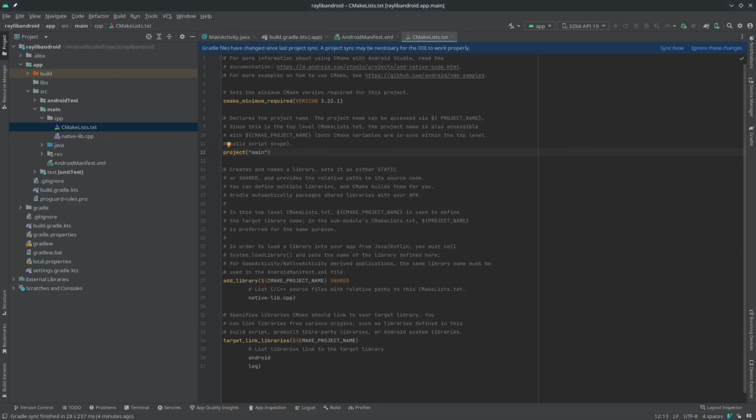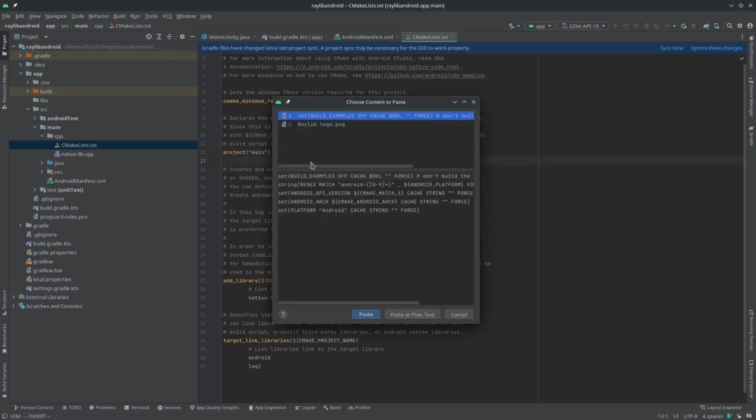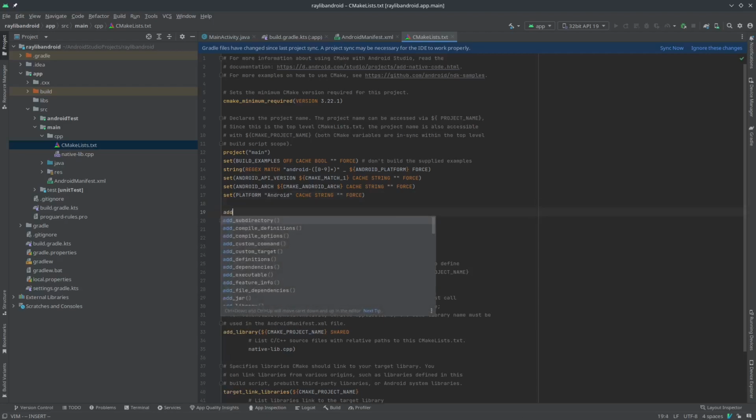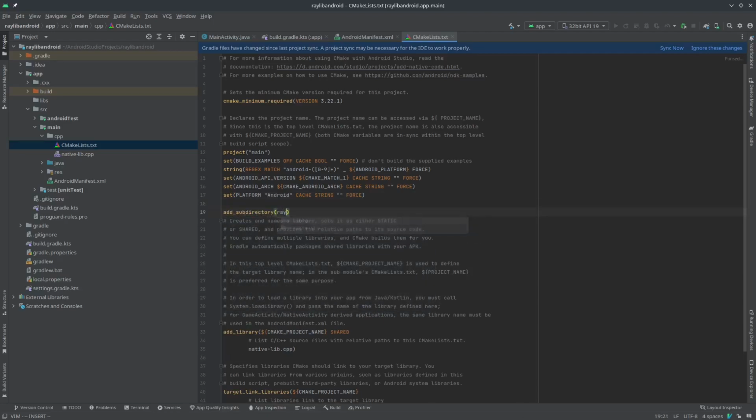And I'm going to paste some strings over here. And we're going to add a subdirectory, in this case, Raylib. Sorry, I made an omission, but I'm going to correct it right now. Before we do this, we need to clone our project.